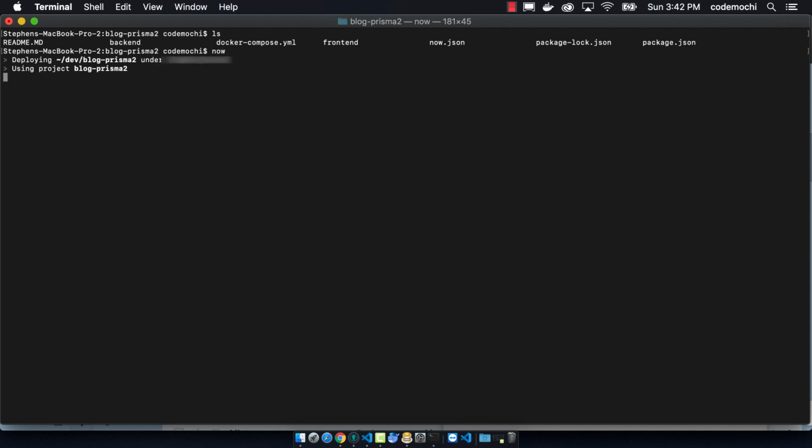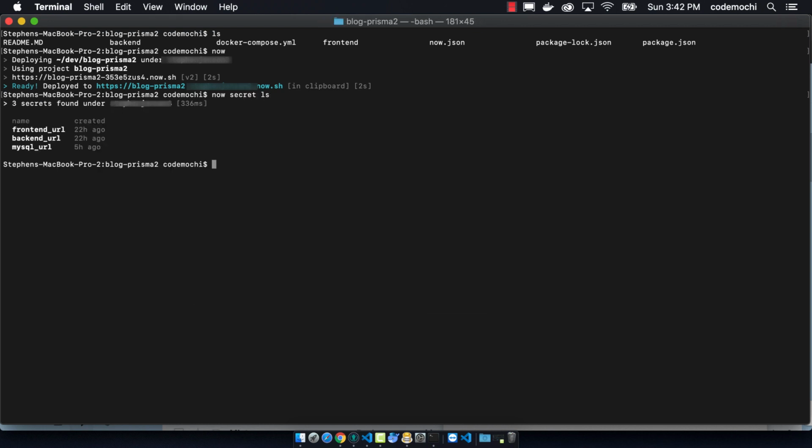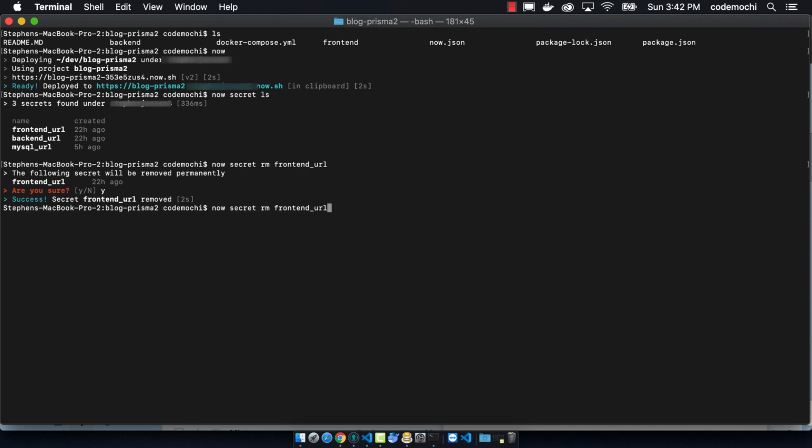It might take a little bit longer than it did for me, but now you can see what the URL is. So it's https://blog-prisma2.myname.now.sh. That tells us what our front end URL will be, and we can use that to specify both our front end and our back end URL.